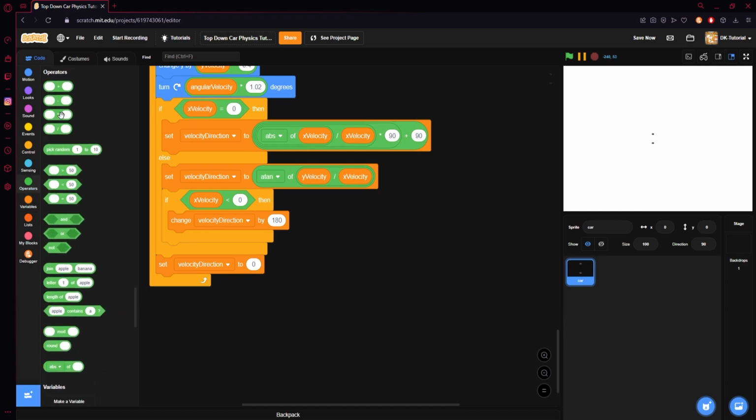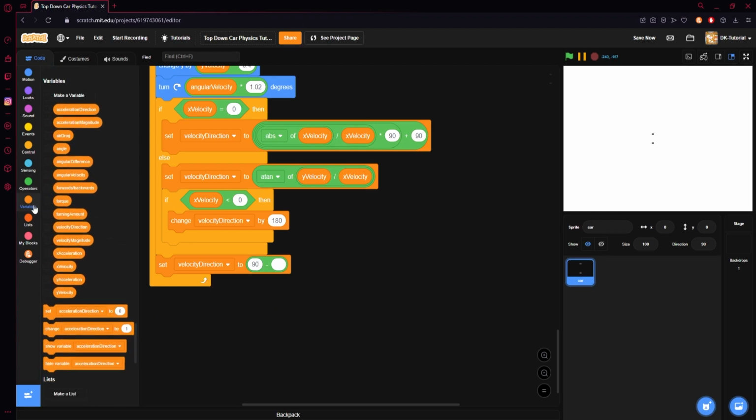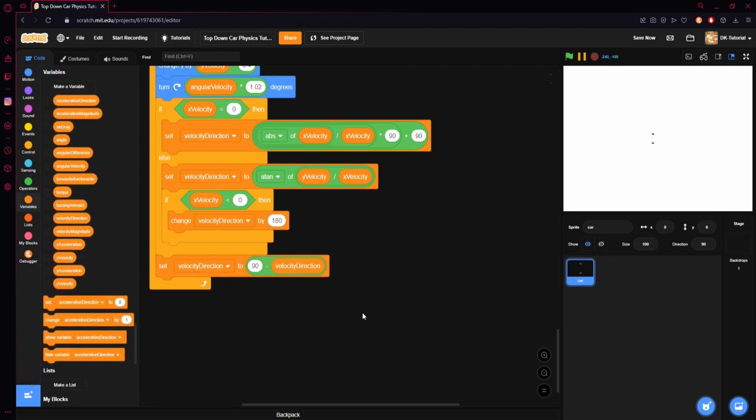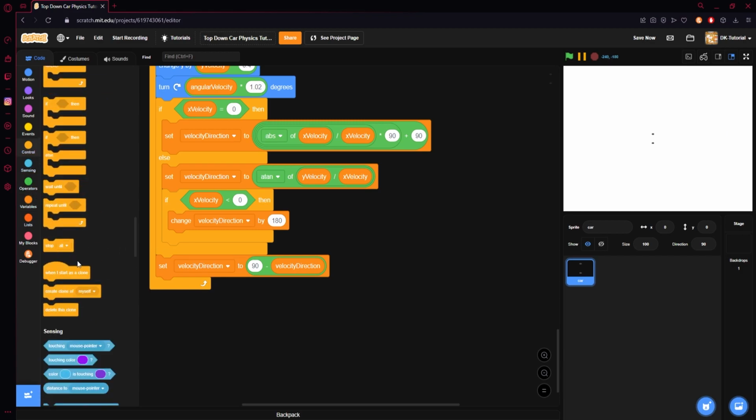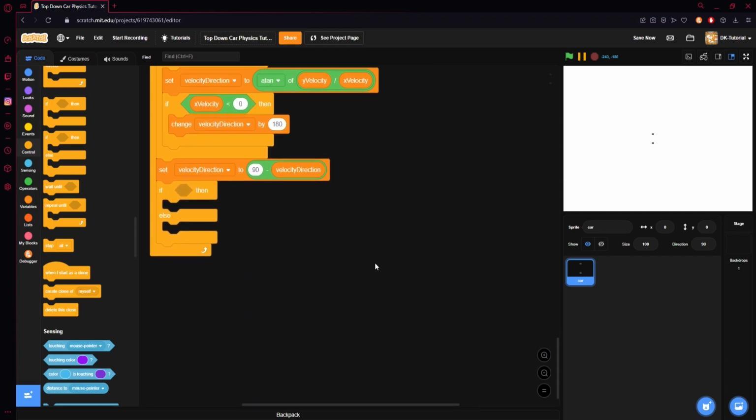Come to your operators, grab a subtraction and put it inside. Put 90 in the first bubble. And put velocity direction in the second bubble. Now we will grab an if-else statement and put it underneath.